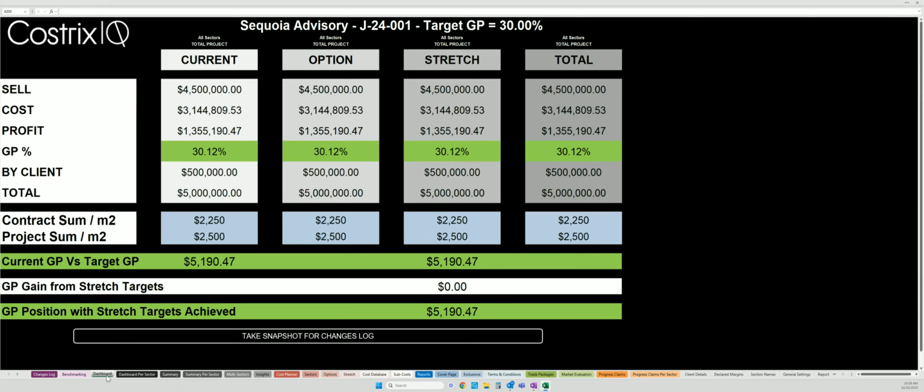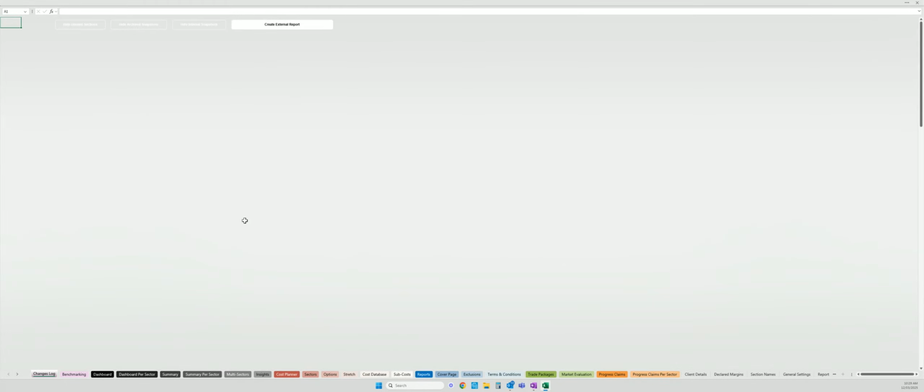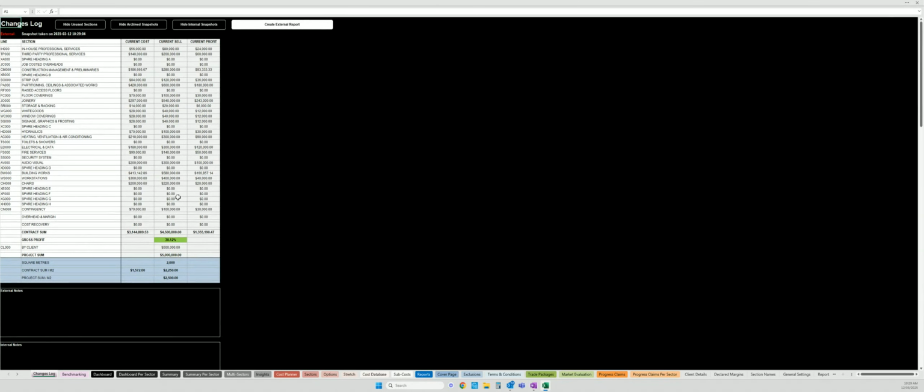So we're now going to take a snapshot of the benchmark. We're going to come to the dashboard tab. We're going to take a snapshot. We're going to call it an external snapshot. The system has now taken a first snapshot of the project. You can see under the changes log, we have all of our section headings. We have our selling price, our by client items. Under the external notes, we may say this is the first benchmark that was agreed with the client.